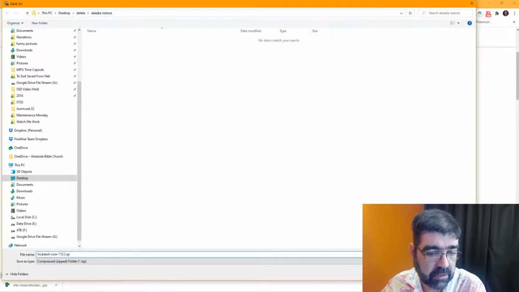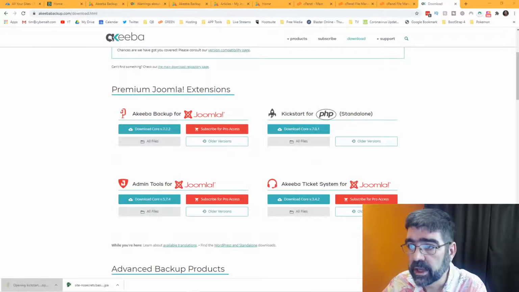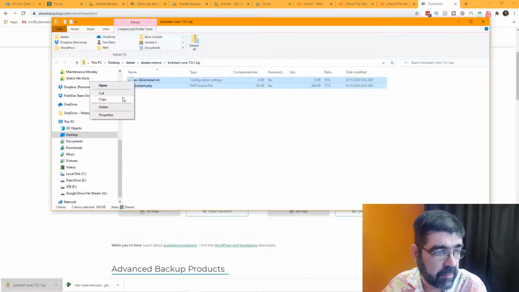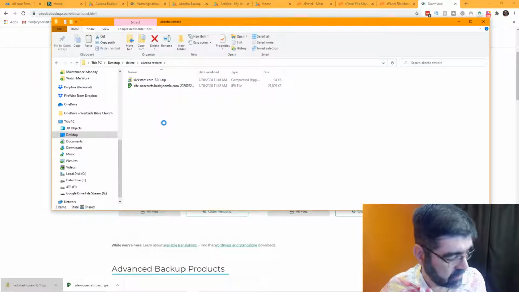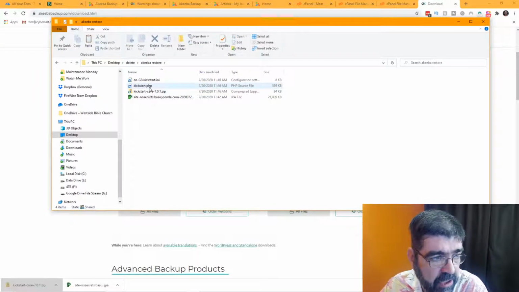And let's open up that zipped file. That opened up over here, and you'll see here are the 2 files that you need. So let's just copy that out of the zip and put this in restore. This Kickstart PHP is what you really only need, but we've got the English language file there too.